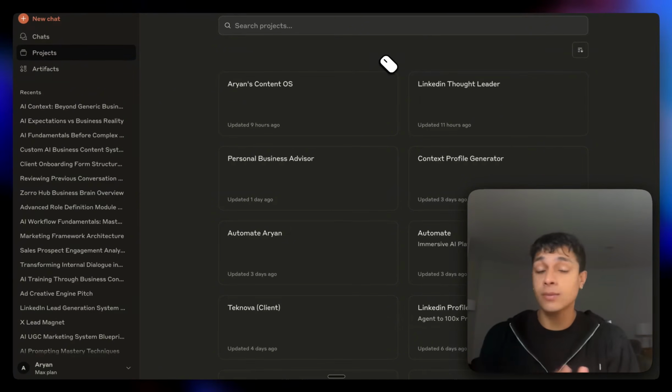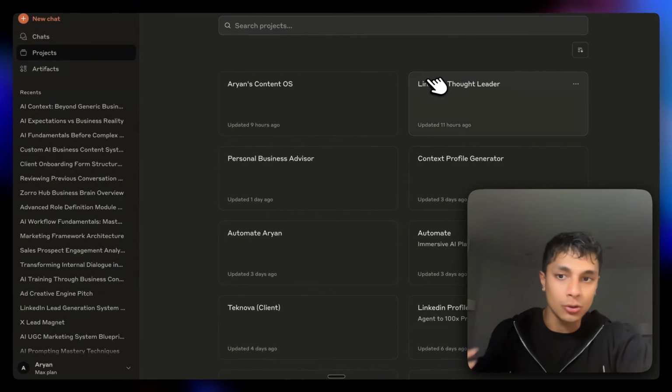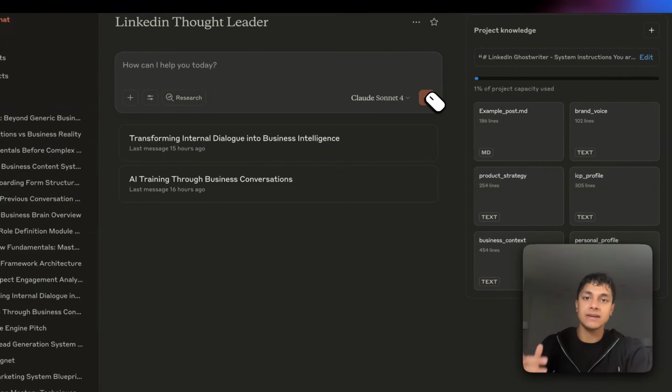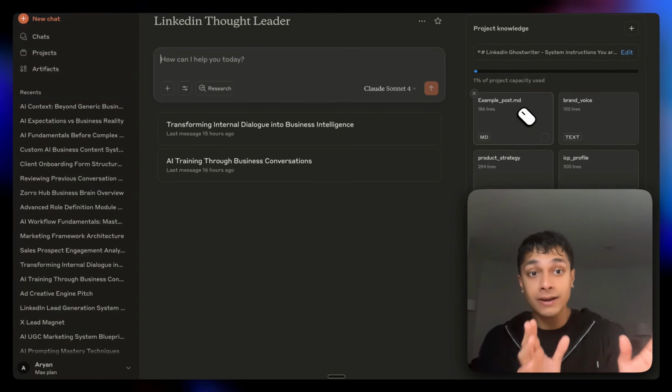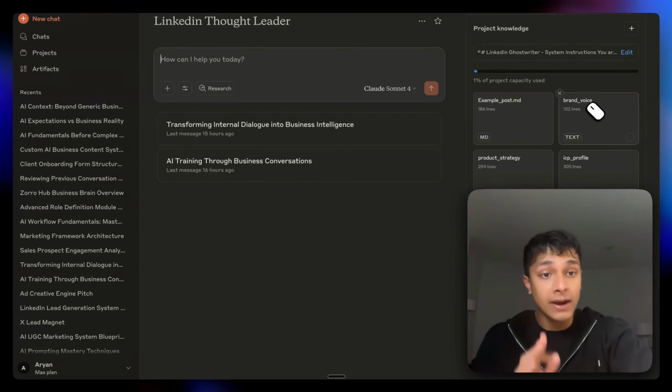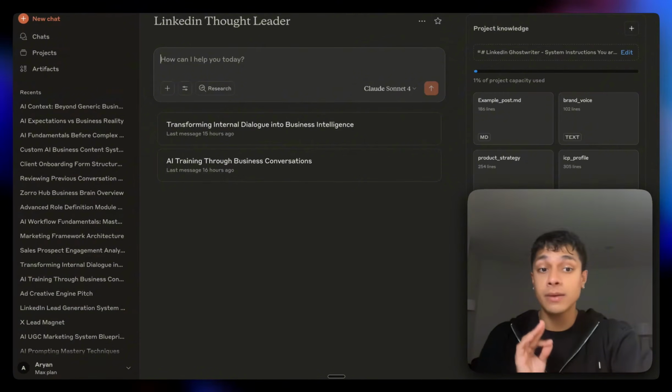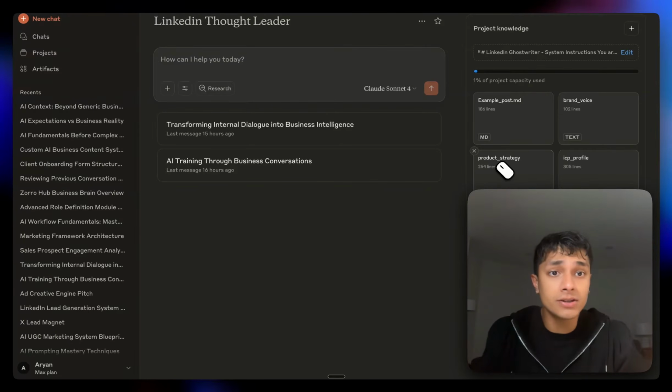I had to switch. Number one, I had to remember which project I have to go to. Number two, I have to copy paste everything one by one by one. Number three, I have to make sure that all my context profiles, as you can see, my brand voice, my ICP, my personal profile, my business context, my product strategy is updated. And I keep updating these. I update these on every other day, honestly.